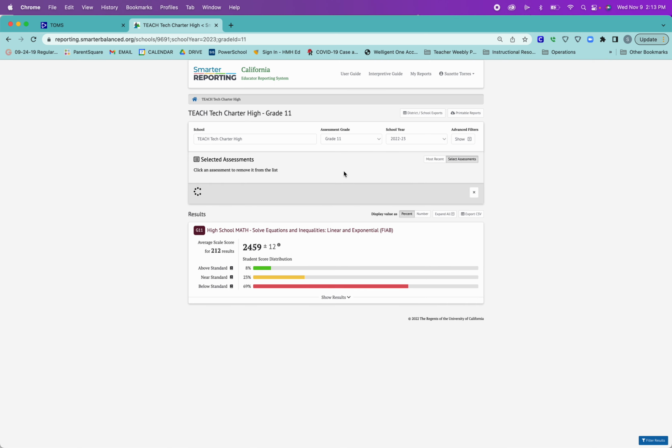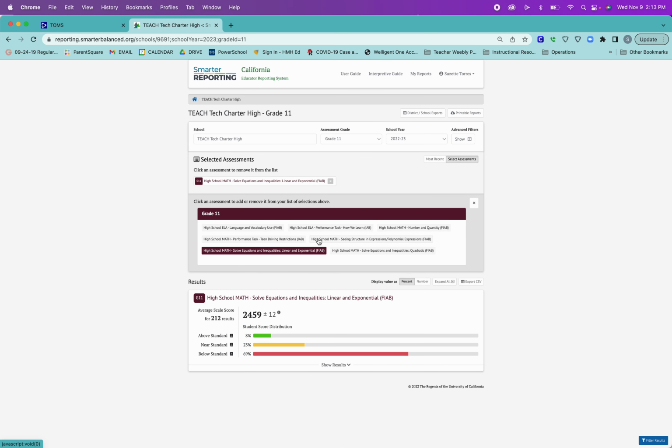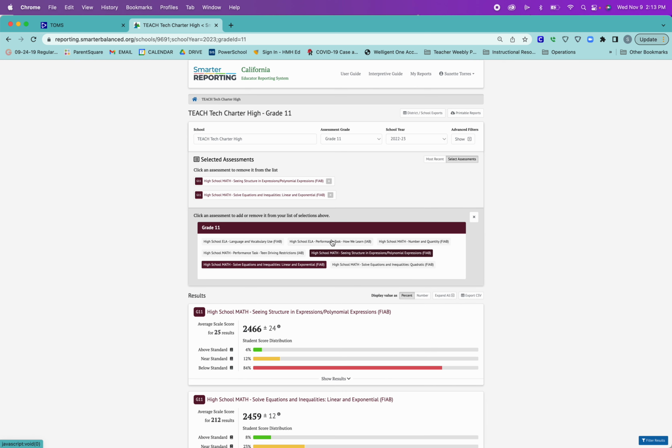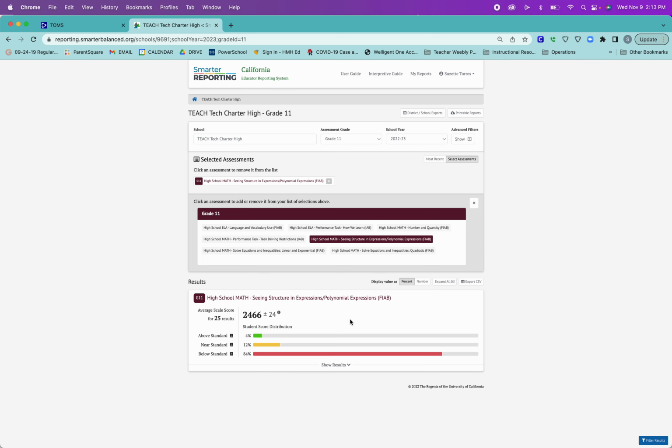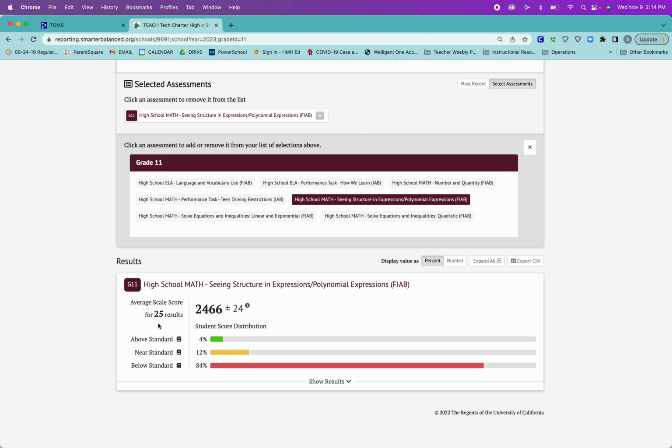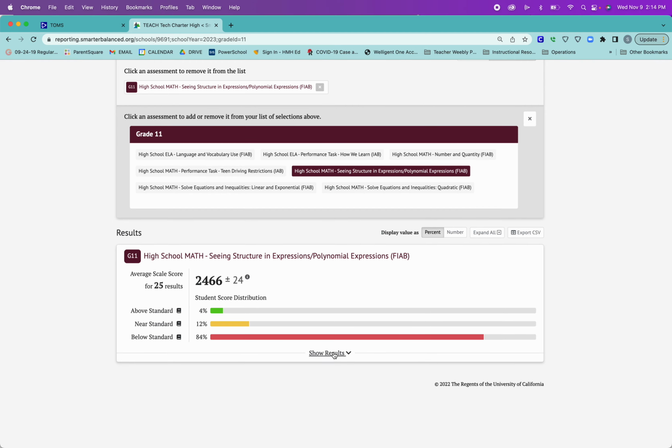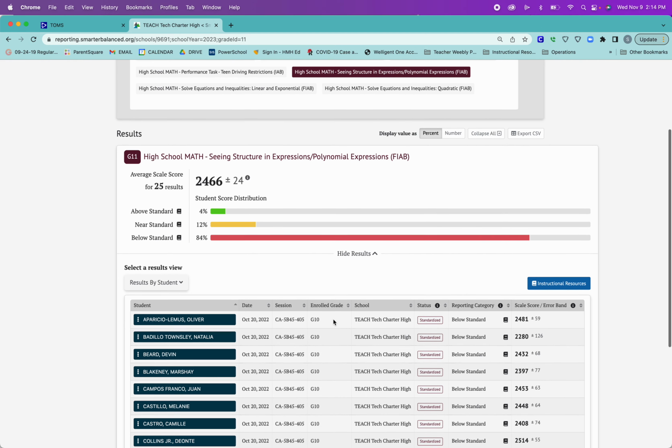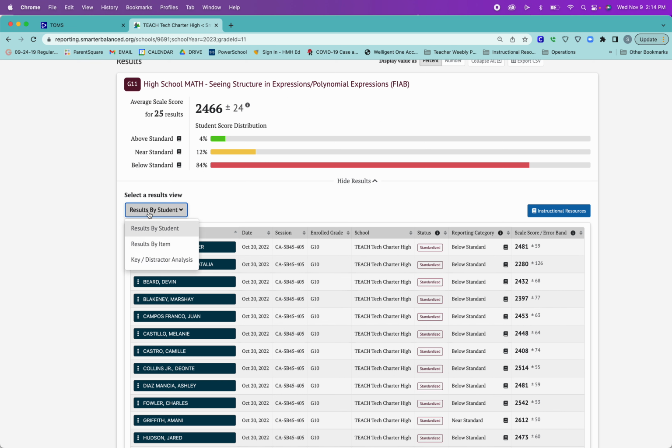And I'm going to choose a different assessment. Let's look at this one here. For no particular reason, I just want to see something different. So here we have 25 students that took this assessment and a summary of how the students did. Once again, if I show results, I can look at it by student, I can look at it by item.